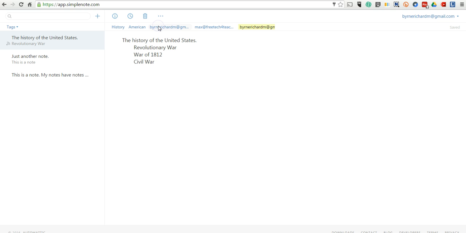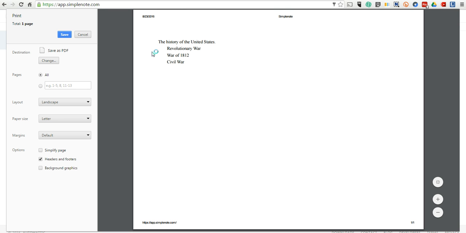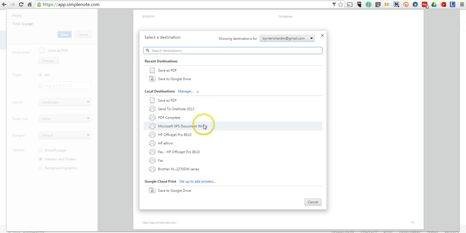Now, if I want to publish this note, make it public, I can do that. And if I want to print these out, I now have my very simple set of notes that I can save as a PDF or change and print. As you can see there, I can also save it to my Google Drive.